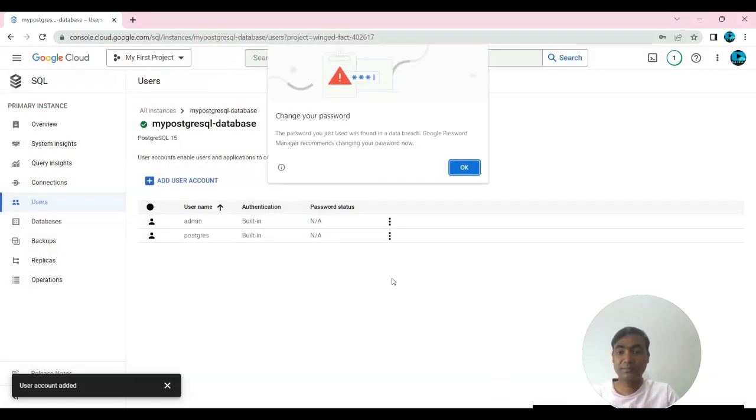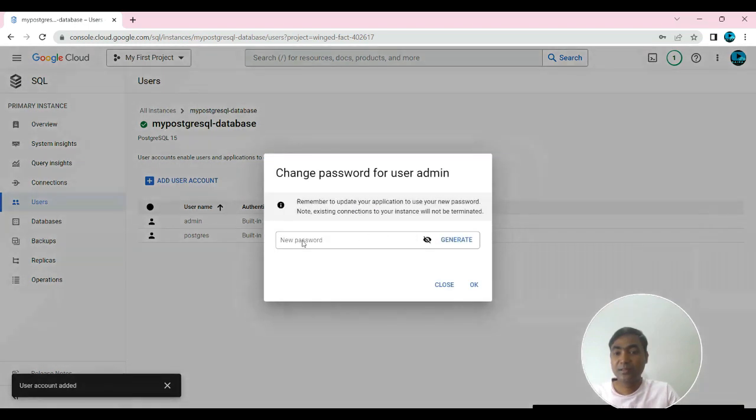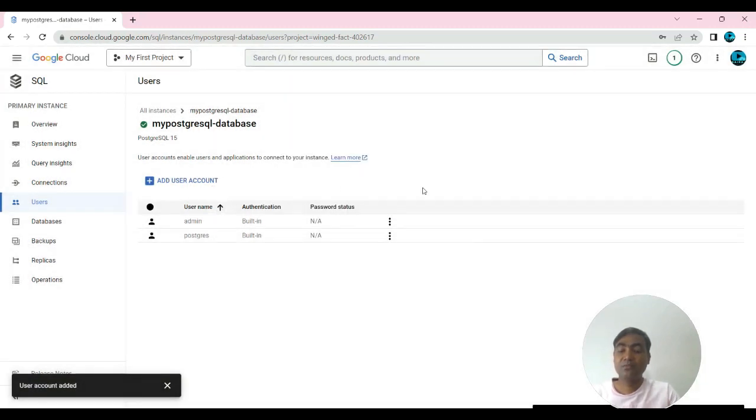Then click on add. Guys, if you forget your password, as you can see here, this is the admin user. Then click on the three dot action here, guys. Then click on change password. Then you can add your new password. Then click on OK.